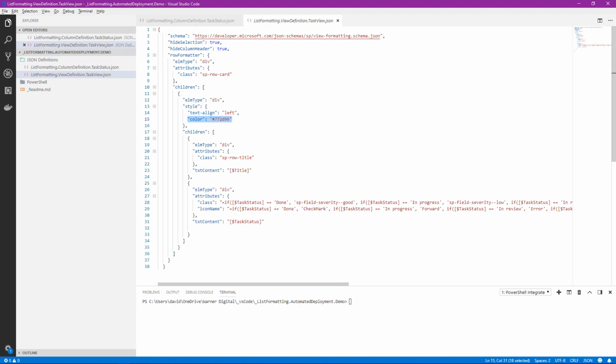All right, so in this video, we've seen how to set up our environment. We've created a JSON Definitions folder, which includes any and all JSON definition files that we want to deploy out to SharePoint. We've created a PowerShell folder that includes PowerShell scripts that will connect to those lists and columns within SharePoint and deploy our list formatting definitions, whether it be for columns or views.